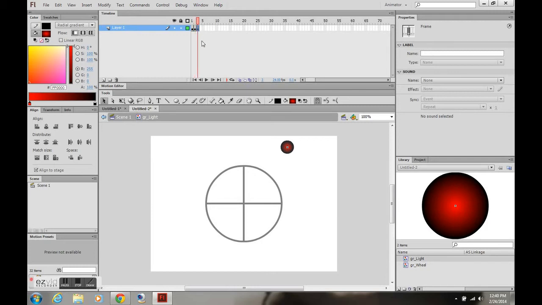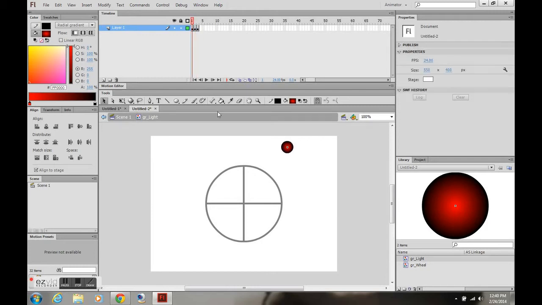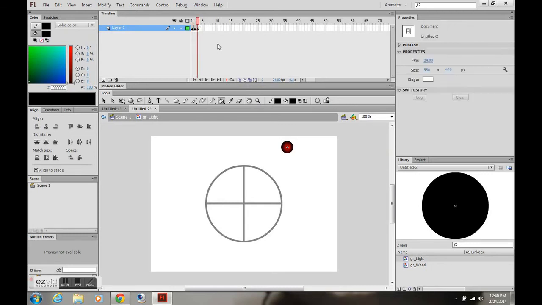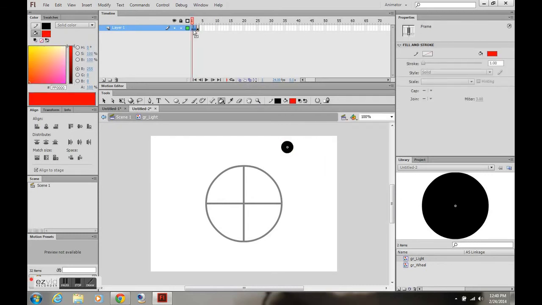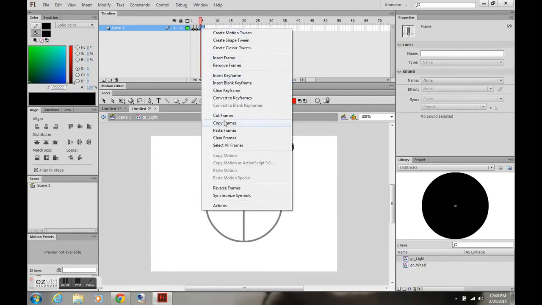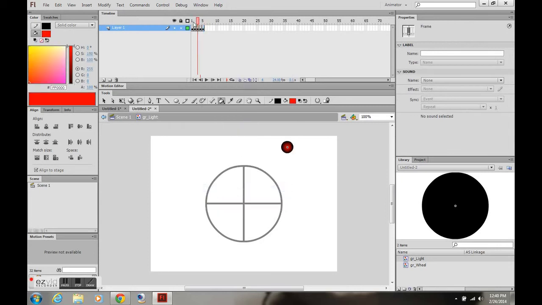I'm just creating keyframes on each frame. So frame 1, I'm going to make the color of it all black. And now I am just going through the next frame, making it all red, bright red. I'm copying the first 2 frames, I'm pasting those frames, and then I am reversing the frames. This is just a simple way to get it to loop.